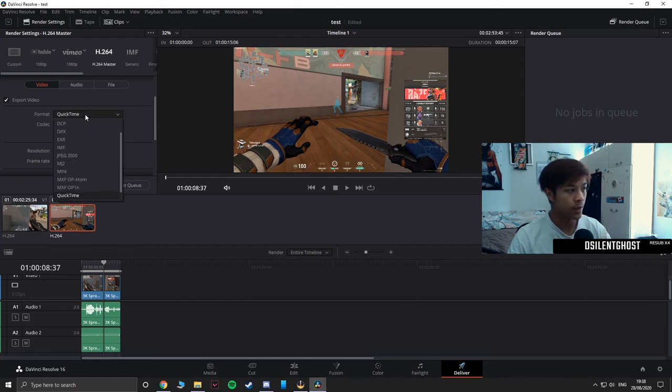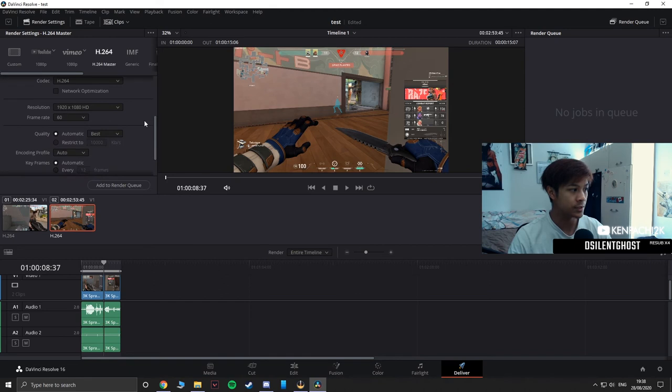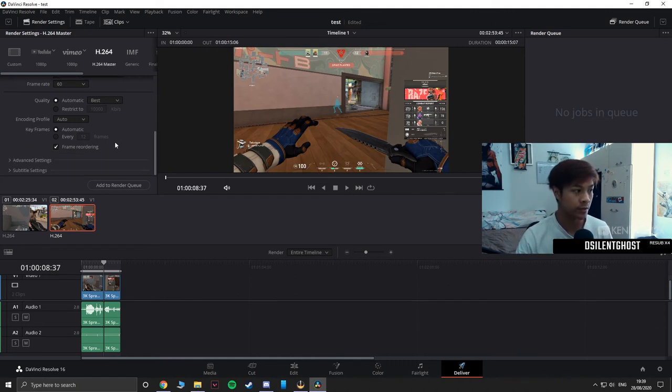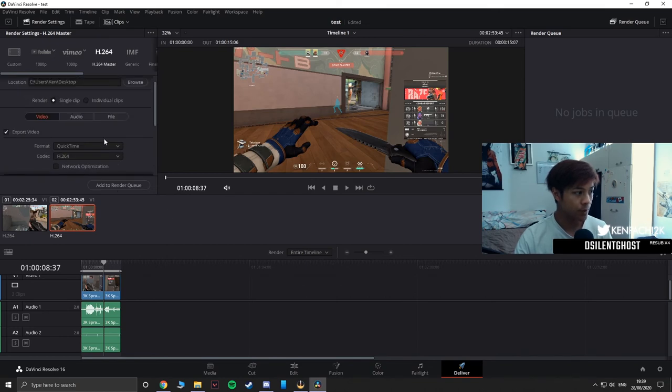Right, so your format is going to be QuickTime. Click your codec on H.264. Set your resolution and frame rate to the same as your footage. Keep your quality on best, encoding profile to auto or high. If you want to set it on high, just understand that it's going to make your file sizes even larger and it may take more time to render your videos. So after you've done all of that and you're happy with it, click add to render queue and start render.